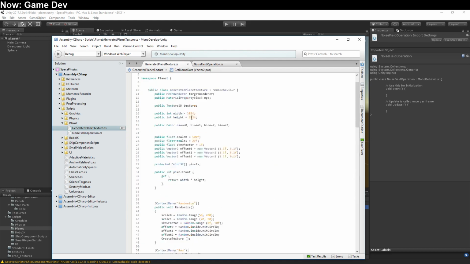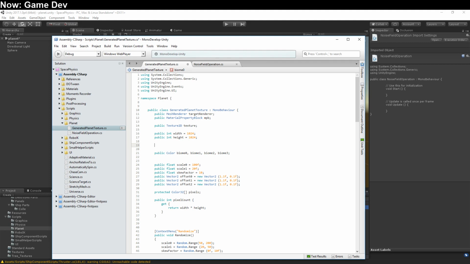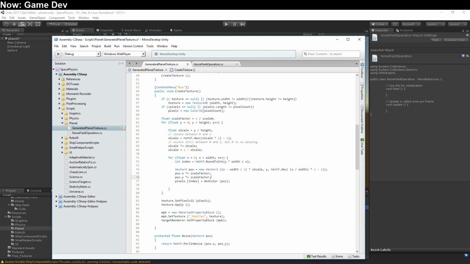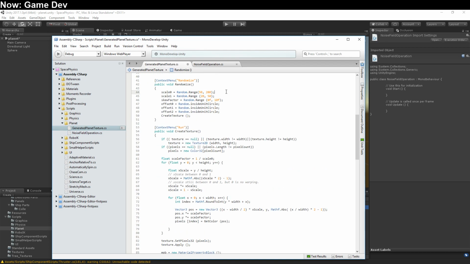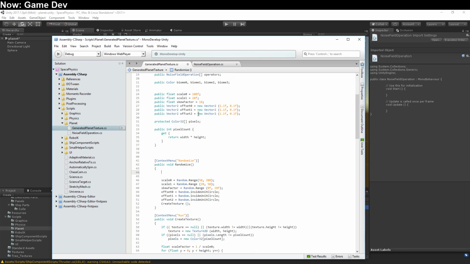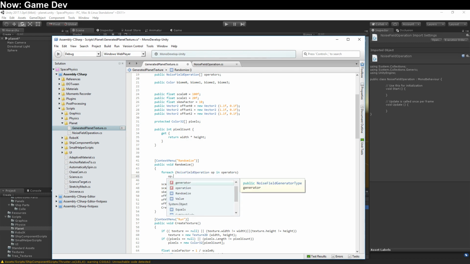Now what we need to do is over here on our generated planet texture, we're going to take a list of those. Public noise field operation operators. And then down here in our setup, we're going to want to create a texture based on those. So we're also going to want a randomize function. We'll put that in right now so I don't forget. Virtual public void randomize. So here in randomize, we're going to go through all of our noise field operators and randomize them. So for each noise field operation op in operators, op.randomize.